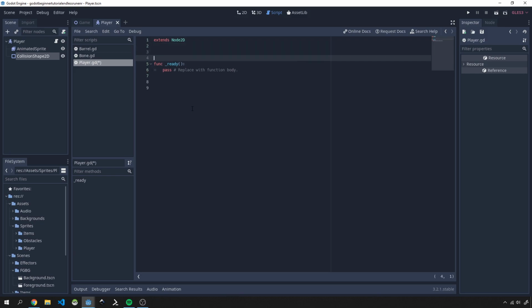So to use our animation or animated sprite, I'm going to use our onReady, which is going to wait until our scene is ready essentially. And then I'm going to just create a variable called animation, and that's going to equal $AnimatedSprite, which will then get this animated sprite over here. So now we can use animation.play, and we can actually just play our run animation.